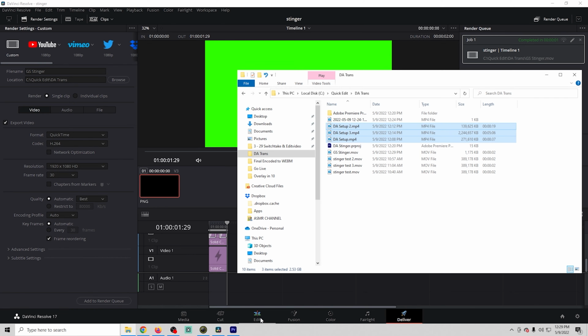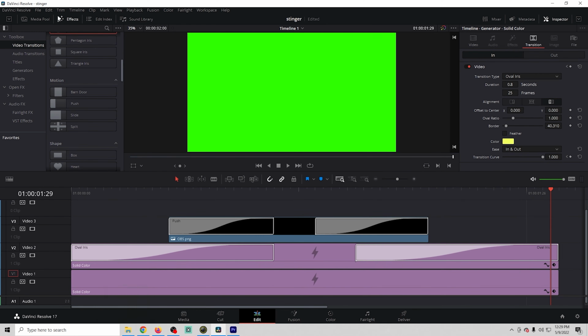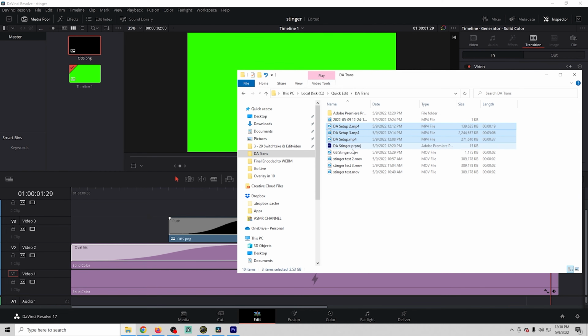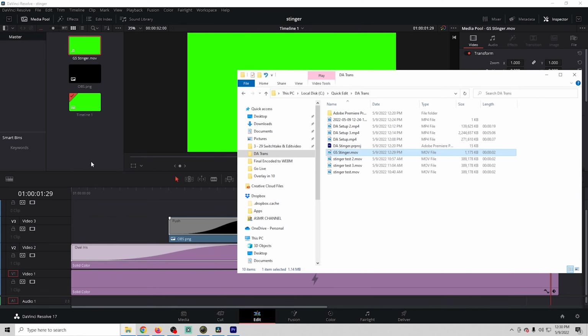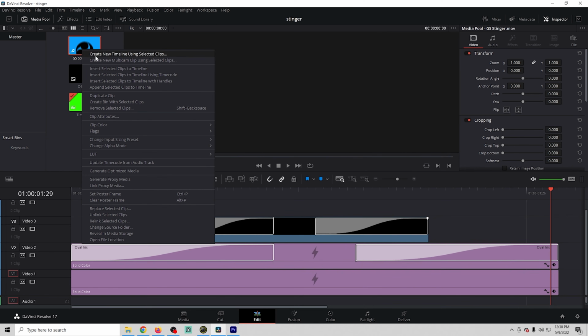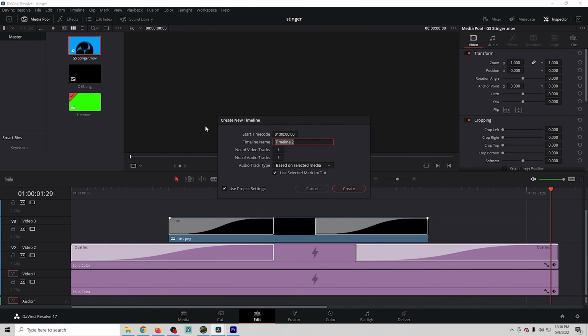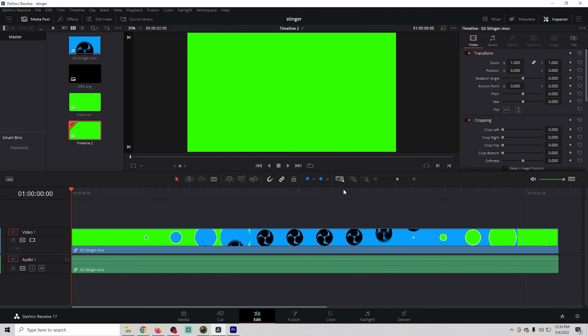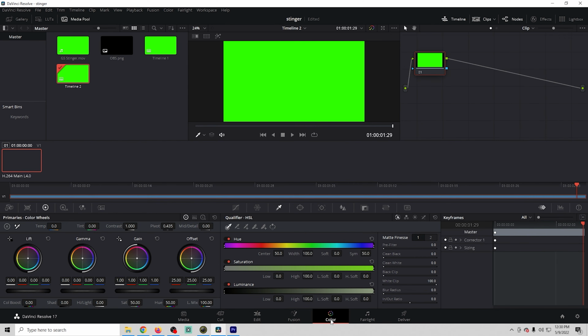And then once again, we're gonna go back into edit. We're going to go to our media pool and we'll drag in the file that we just created. Then we wanna right click on it and select create new timeline using the selected clips and click create. Then we wanna go into color and we'll go to this right panel here and we'll right click and select add alpha output.